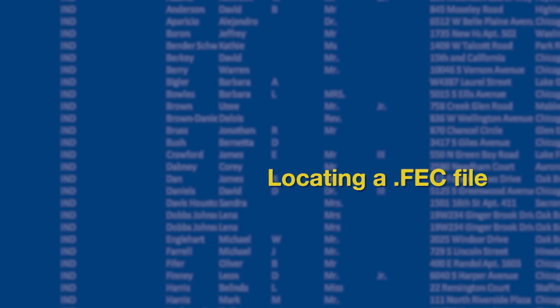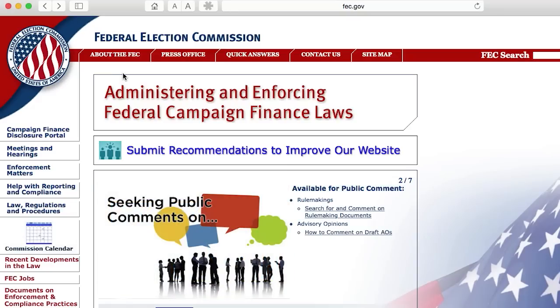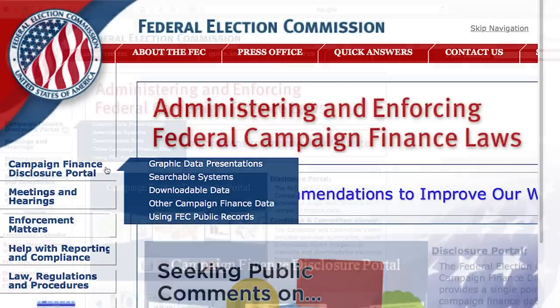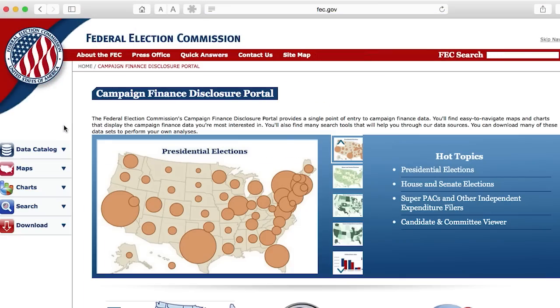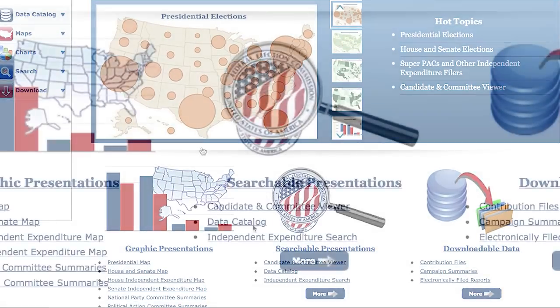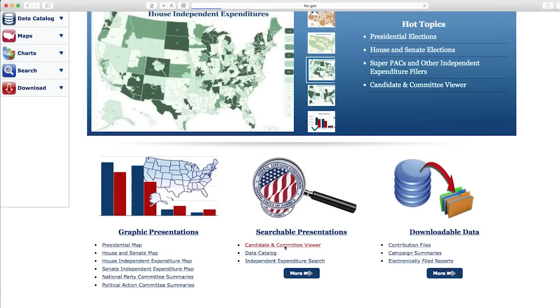Locating a .FEC file. From the Commission's homepage, fec.gov, select the Campaign Finance Disclosure Portal on the left-hand side of the screen. Under Searchable Presentations, select Candidate and Committee Viewer. This will be your search gateway to locate all campaign finance reports.